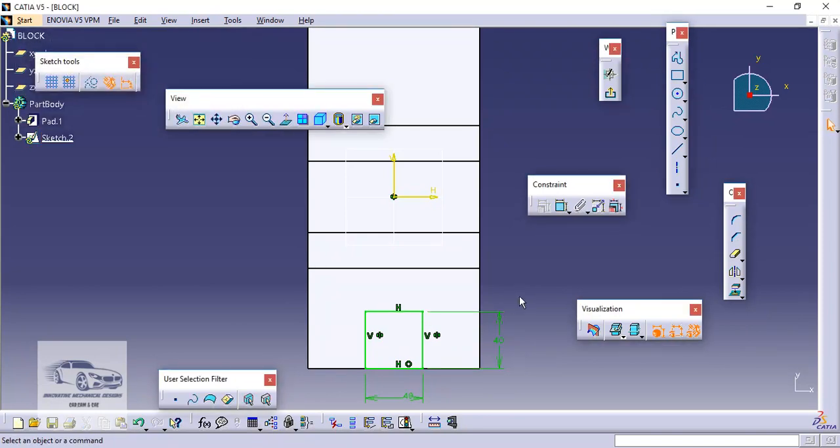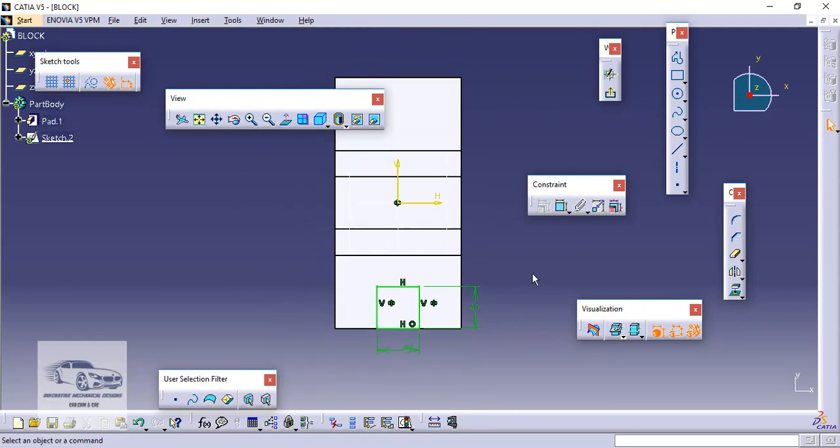Again the same sketch has to be drawn on the opposite side. So instead of recreating it, I will just mirror it. I will just drag and select the sketch, go to the mirror option, and for mirror we have to select the axis. So I will select the horizontal axis. So now we are done with the two sketches. Exit.